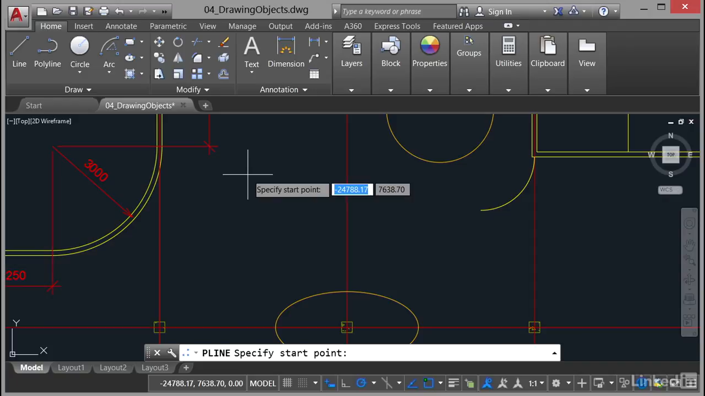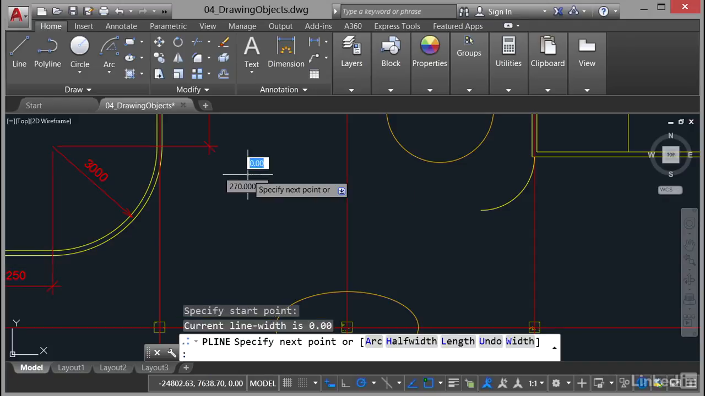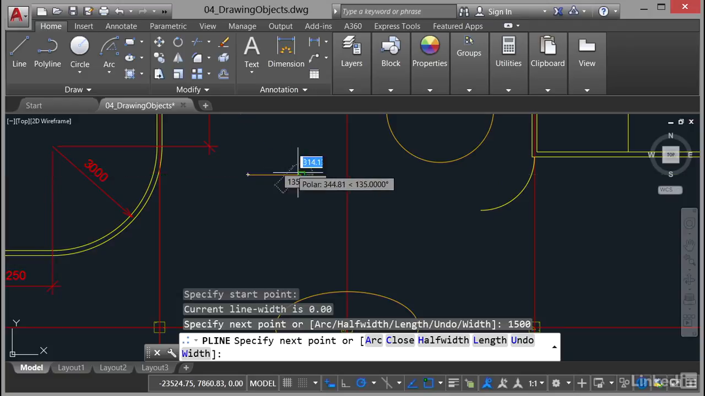So I'm going to start about here. I'm going to click there like that, and I'm going to drag across to the right. And I'm going to make this 1500. So I'm going to type in 1500 in the distance box and press enter. Now, because I've got my polar tracking on, you can see the green dashed line, and it does a nice horizontal line there for me.